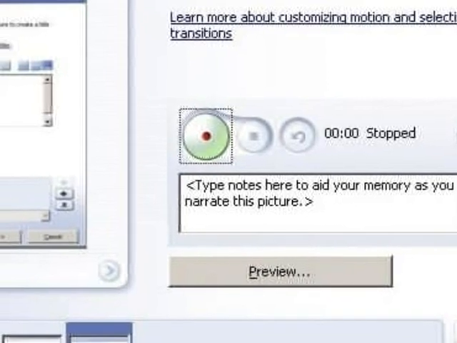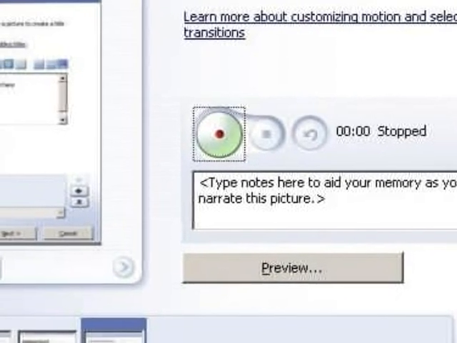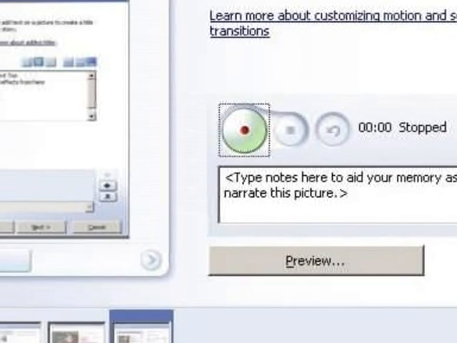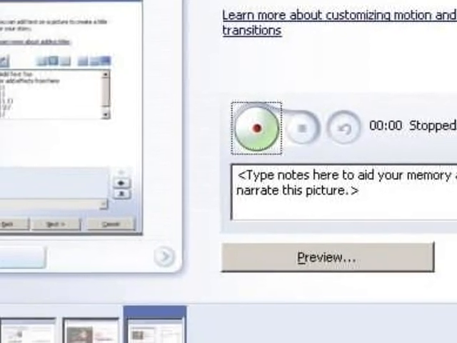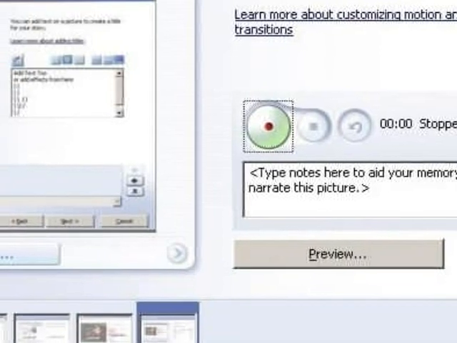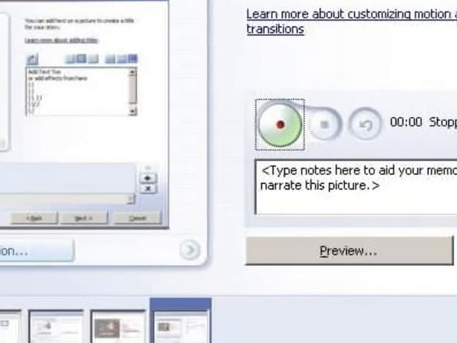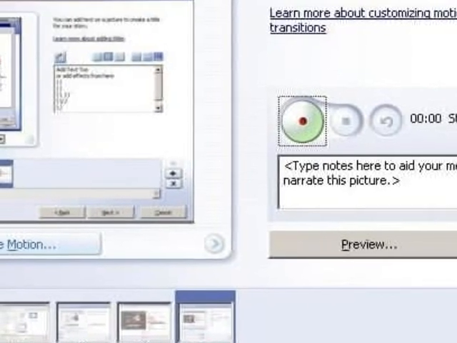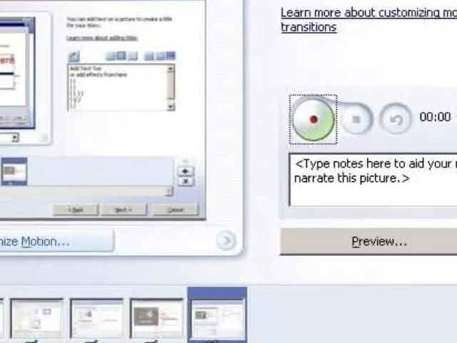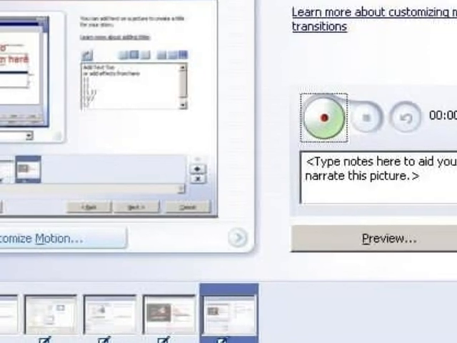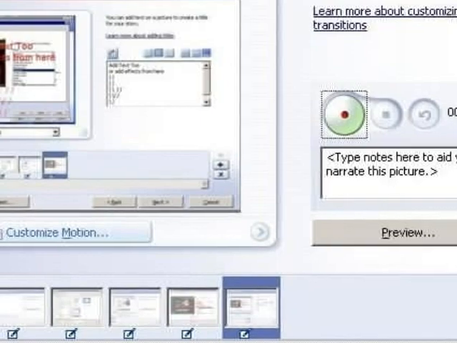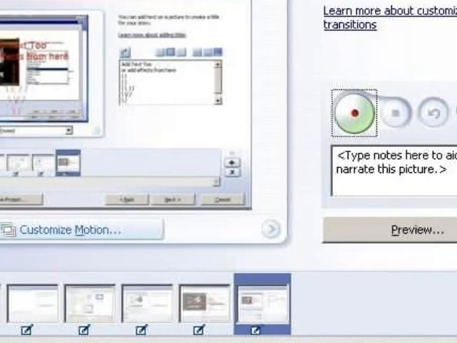So when you're giving a presentation in front of everybody and you mess up, you can't redo it. In this process, if you mess up or you fumble over a word, you just hit stop and then delete the narration and try again until you have it just right. And that's what the red button is, record. The blue square button is stop, and then the delete narration is the little back arrow. The box underneath those three buttons is a little space where you can type in little notes to help you remember what you want to say.